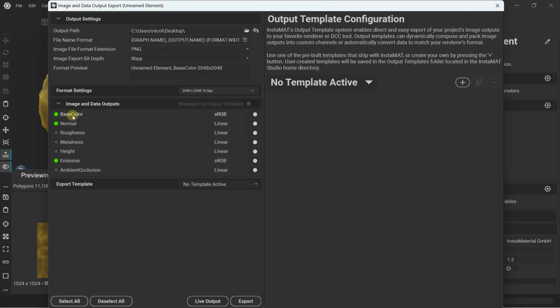So to create a realistic PBR material, as I explained, you need to have different levels of information. And these different information linked together can create realistic materials. Here in input, we have created base color, normal, roughness, metalness, height. So I can decide, for example, to export only base color, normal, roughness, metalness, height. But in some cases, we can use also emissive, and we can use also ambient occlusion.